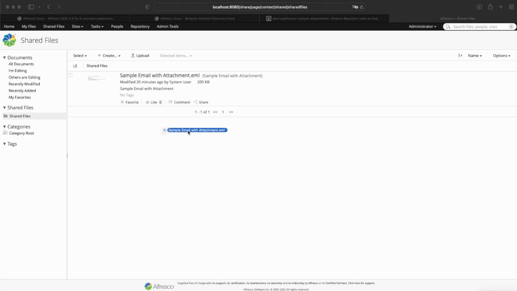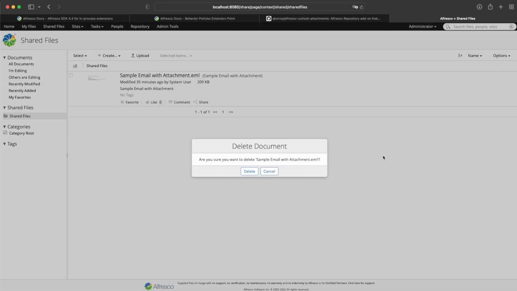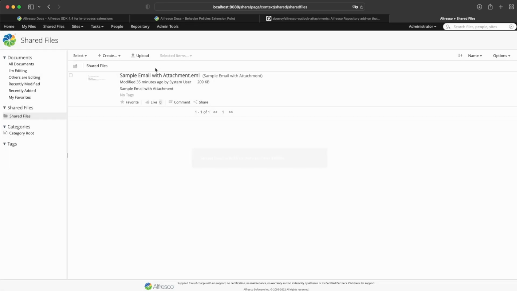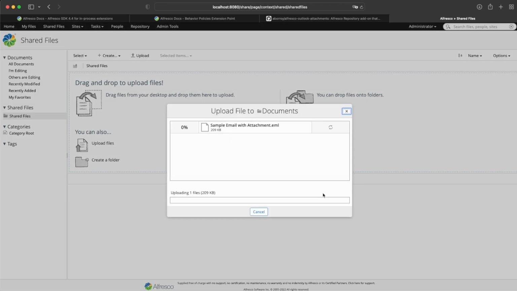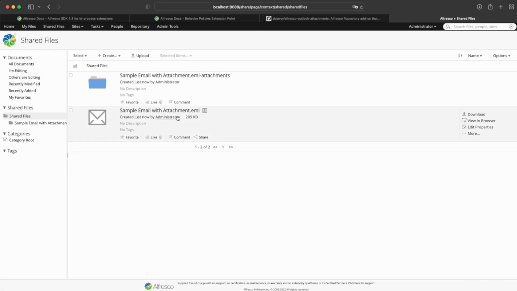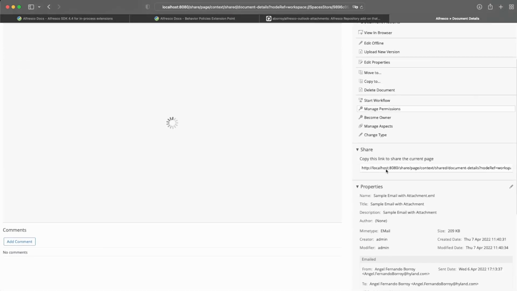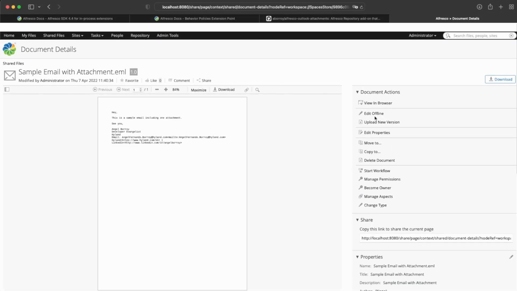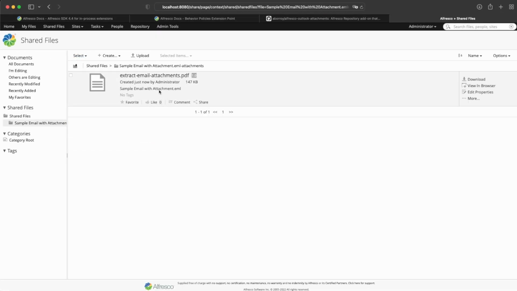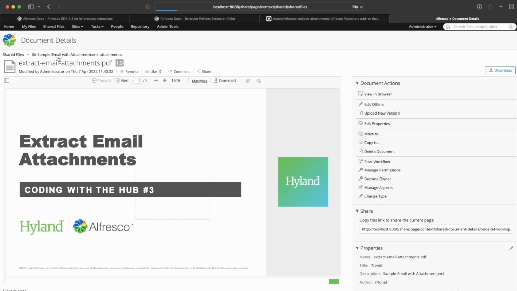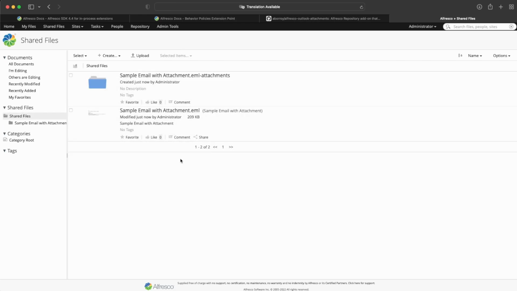We had already this email from before. We are going to remove that. Remember that this created only the node with the email, and now we have exactly the same thing. We have the sample email with the metadata, but we have also a folder that has been created with the attachments that were inside this message. So this was working as expected.